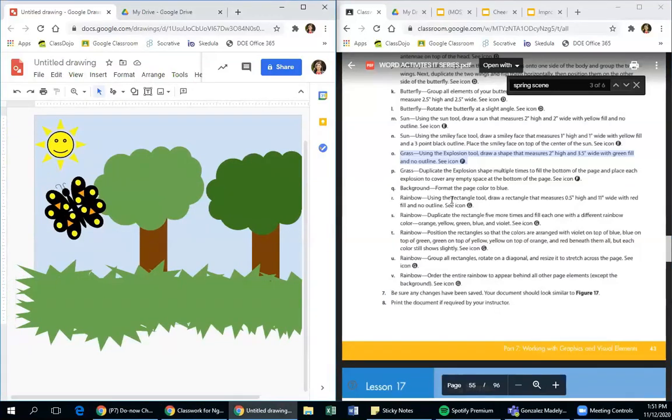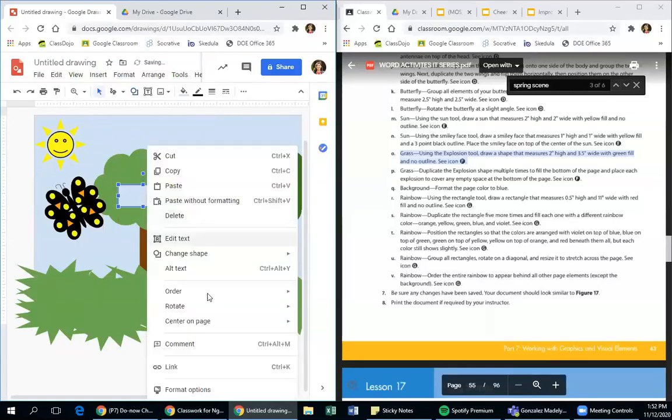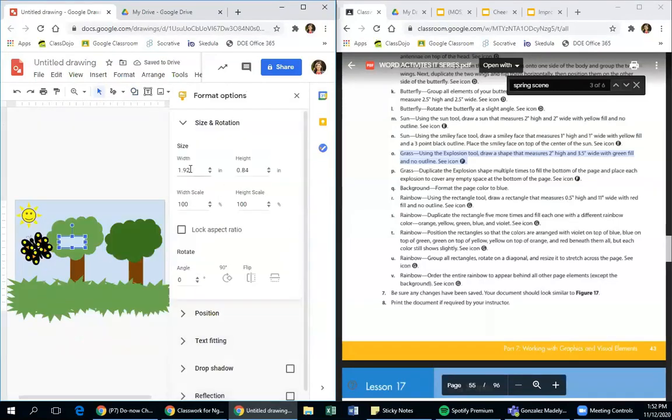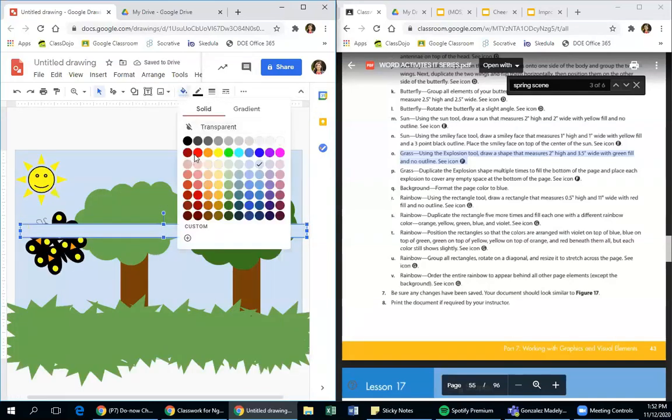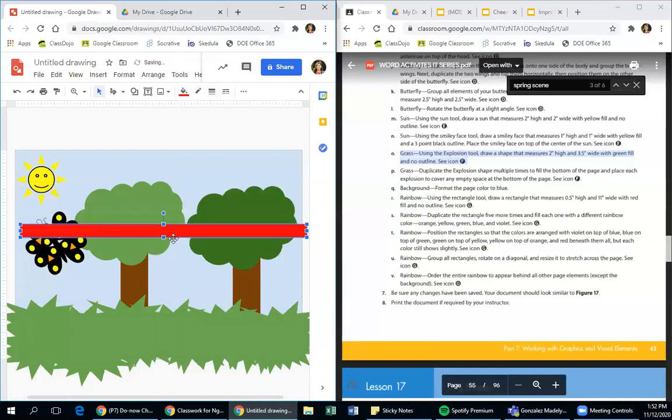And now we're doing the rainbows. So you're using a rectangle tool and then drawing 1/2 inch high and 11 inches wide, red. So I go to shapes, I'm gonna make a shape like this, and then I'm just gonna format it by right clicking, go to format options, and it says the height is 0.5 and the width is 11. Okay, and then I'm going to close this format options and turn it red with no outline. So there's red.